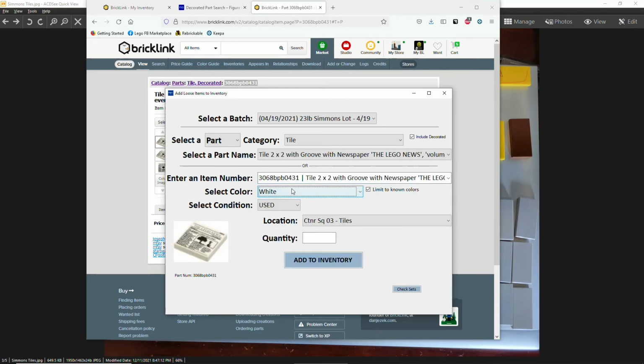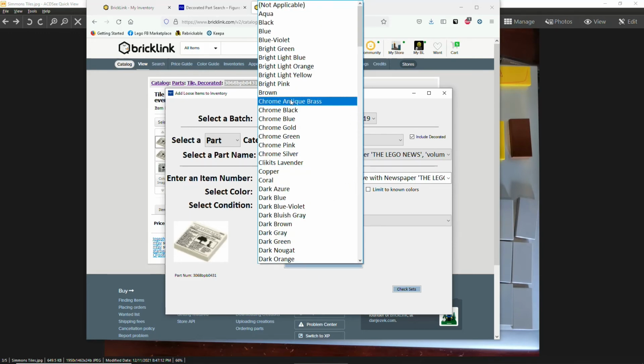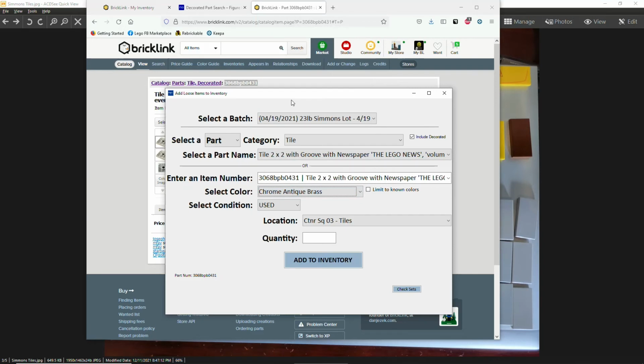Now you can see a couple of things. First of all, include decorated automatically got checked. Also, BrickTrac filled in the select color to white. Why? Well, this part is only known to exist in white, so BrickTrac fills it in for you. By the way, you can override this behavior. Just uncheck limit to known colors, and you can add this part in chrome antique brass if you want. I just don't recommend it. You can see that BrickTrac can't find a picture of this part in that color, which should be a warning to you that it doesn't exist.